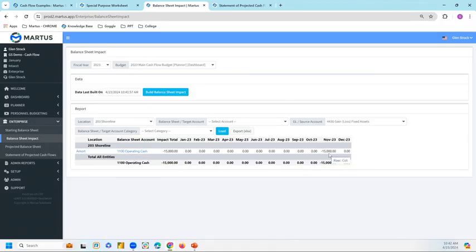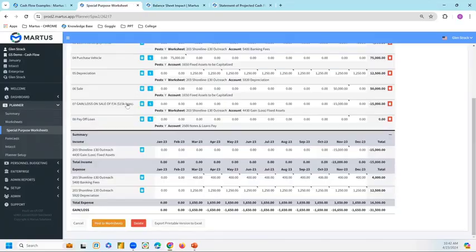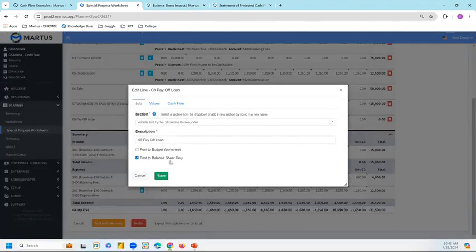All right, let's just go back to our global special purpose worksheet. Now it's time to pay off the loan and thereby reduce our notes payable. The impacted accounts will be a debit to notes payable, which is going to set it back to 0, and a credit to AP, which will be amortized to cash immediately in this case. So let's go ahead and click on this. In this case, balance sheet only.